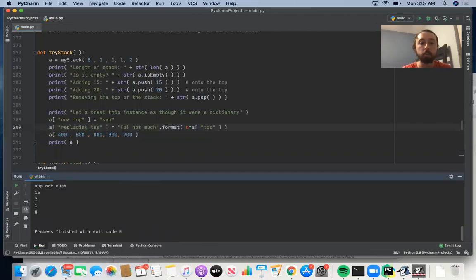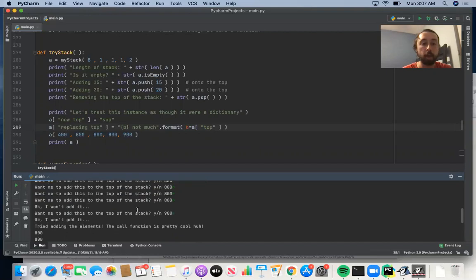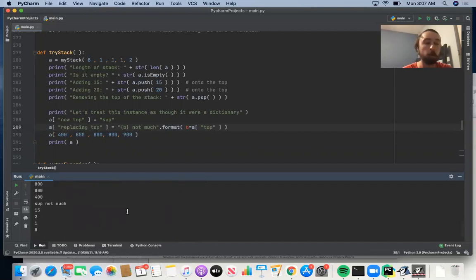And then it tells us that it's not going to add those last 2 elements, but this is our stack, right? So we're going to have 800, 800, 400, sup not much, 15, 2, 1, and 8. So these are the elements in the stack printed from top to bottom, from most recently added to least recently added. So hopefully that was clear to you.